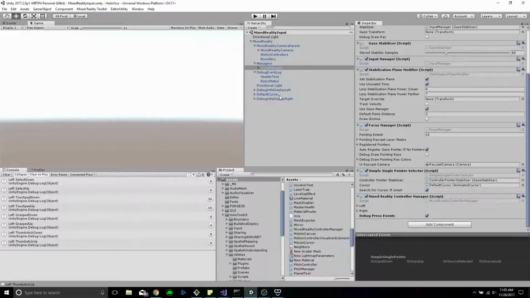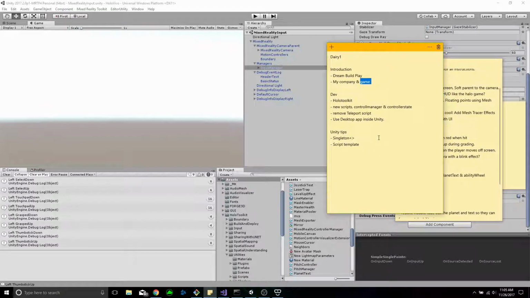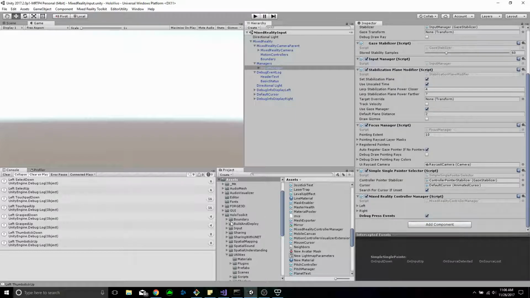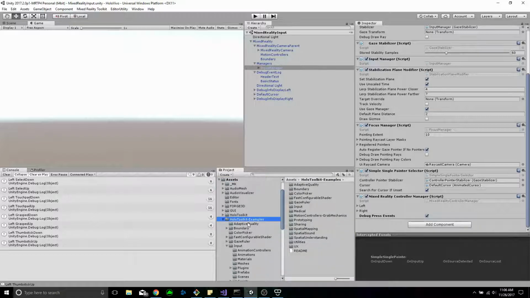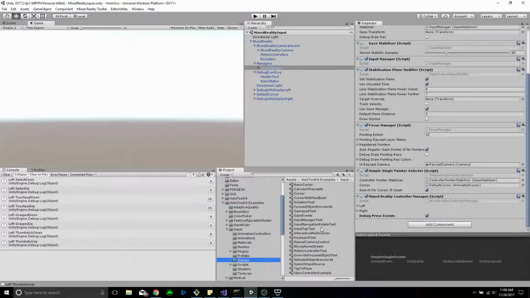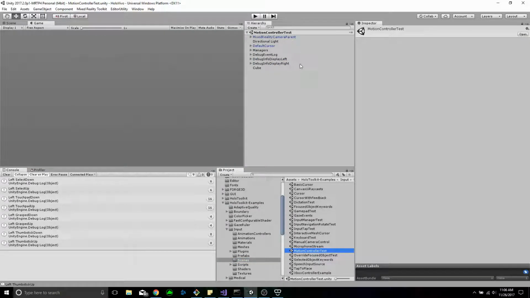All right, so let's go back to our overview real quick. So that really covers the Holo Toolkit and some of these new scripts I've created, controller manager and controller state. Next, I wanted to remove this teleport behavior. Let's go back to the Holo Toolkit scene, and I'll show you what I'm talking about. So under Holo Toolkit examples, scenes, motion controller test, this is the scene I originally started with.